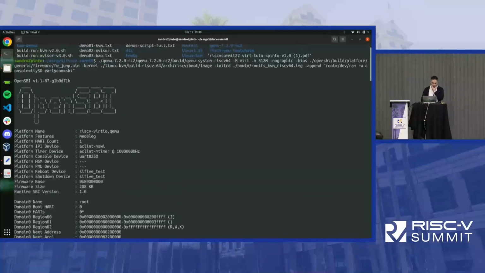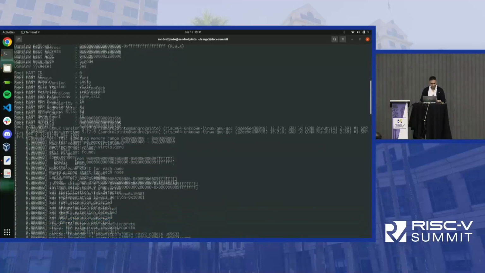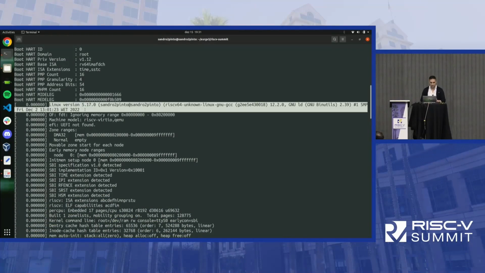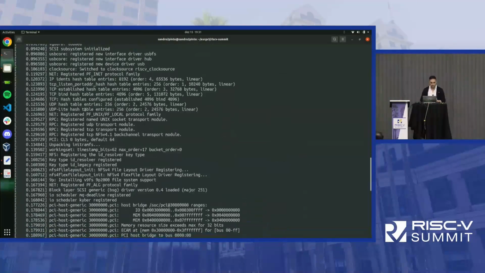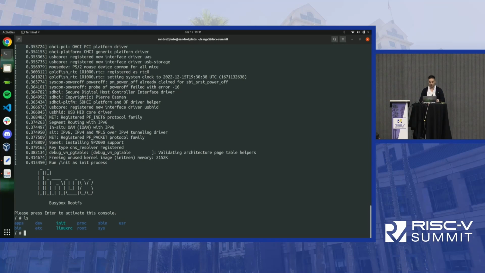But let's get here. So when we run the command, it will start OpenSBI. In this particular case, we can see that the platform is from IOMMU. We have one hart. Hart means hardware thread in the RISC-V lingo, which stands for CPU. Basically, we have one CPU. And yeah, we just start Linux here, and we can see that we are running Linux.